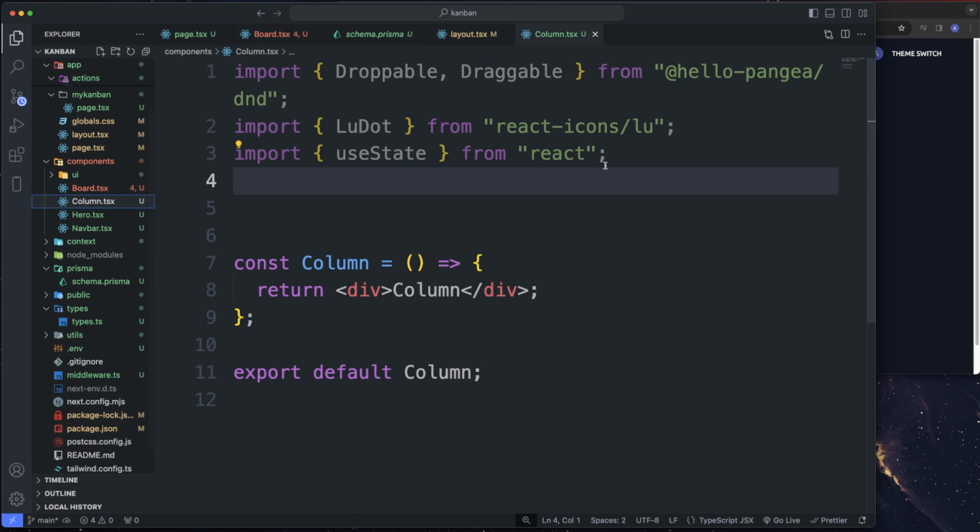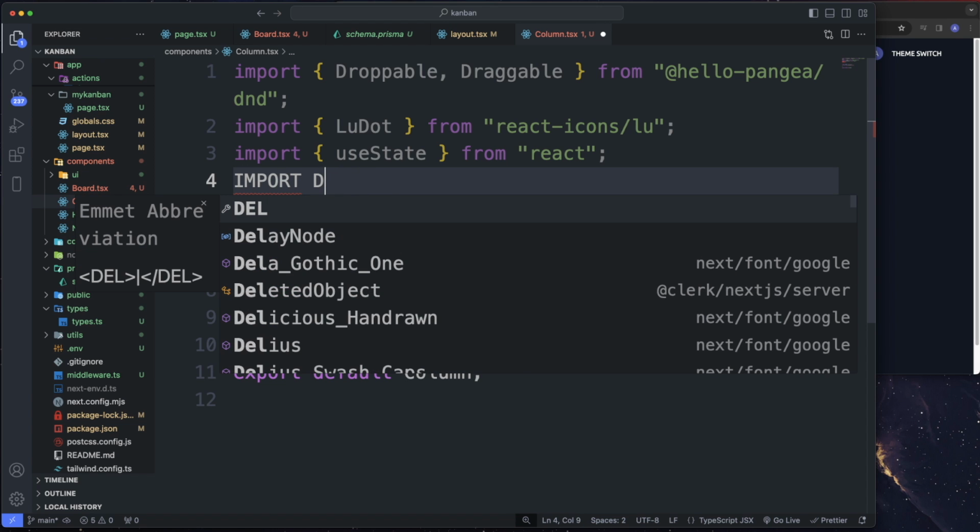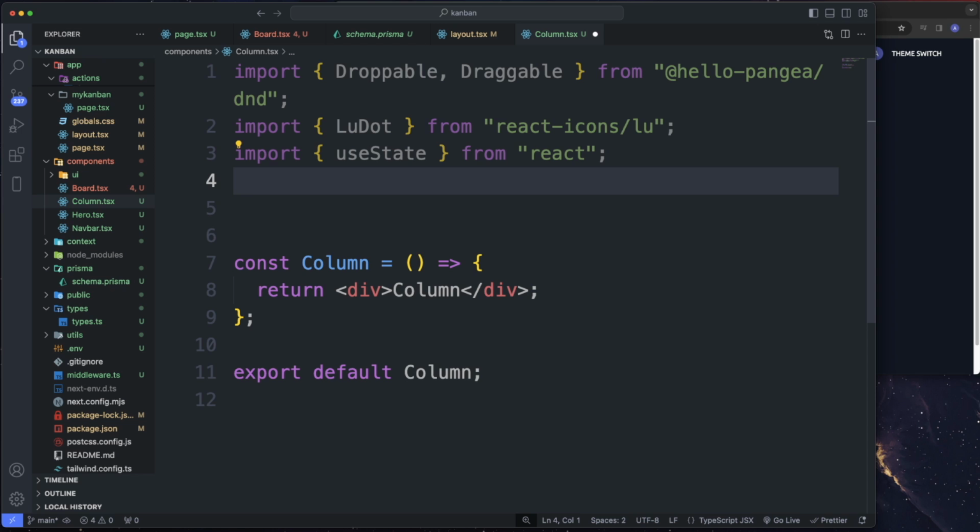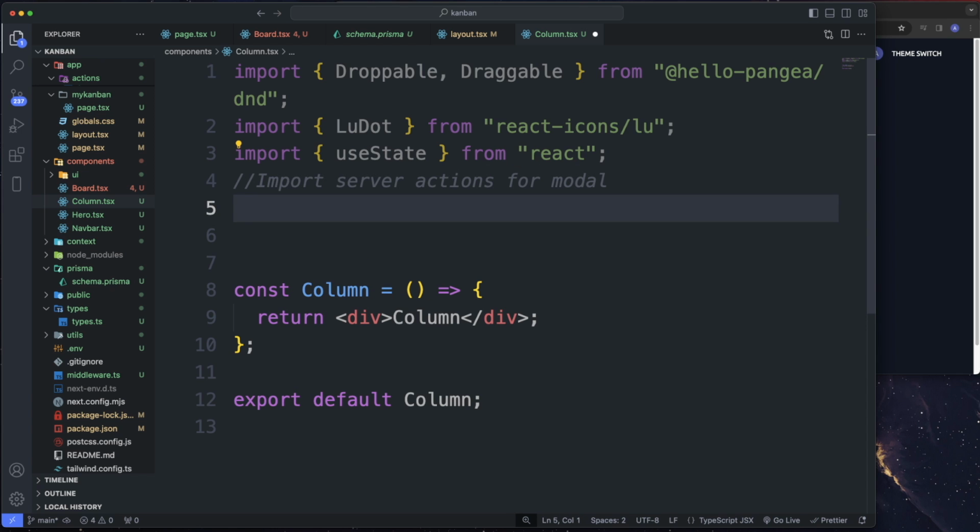And let's head back to our column, and we can actually just import our server actions on this one. So we're going to import delete task, or actually let's just add the comment, import server actions for modal, just so we can remember. And then let's go import Task from our types folder.